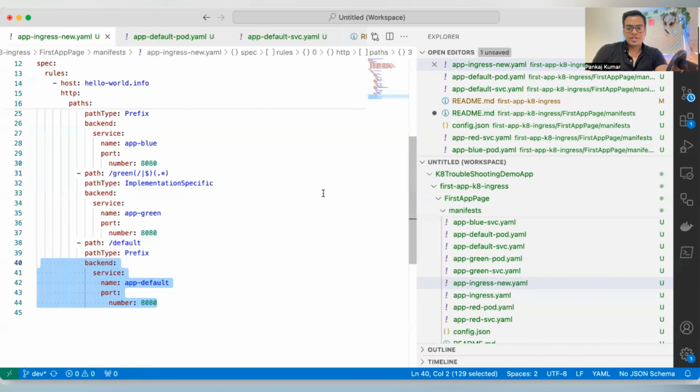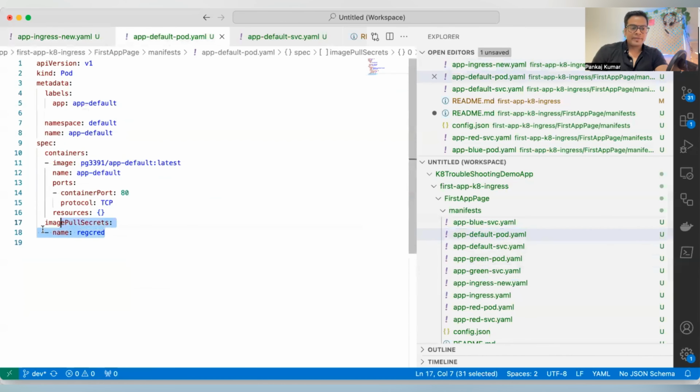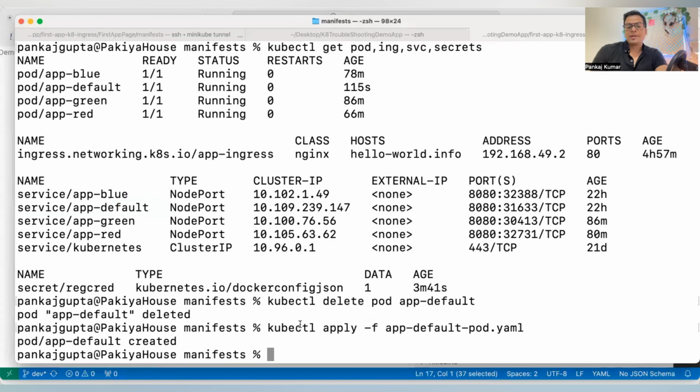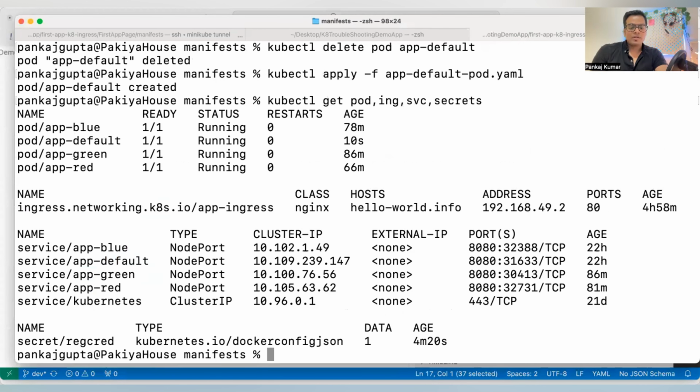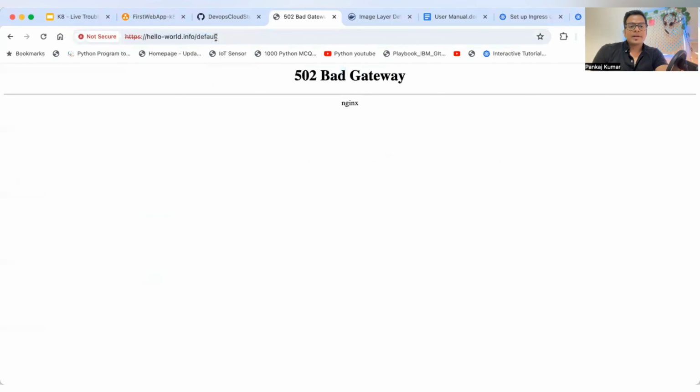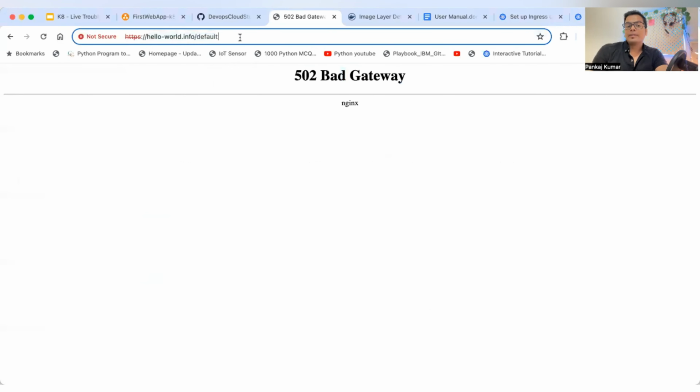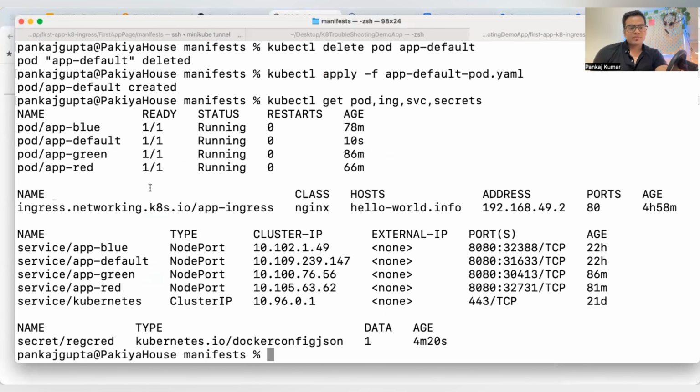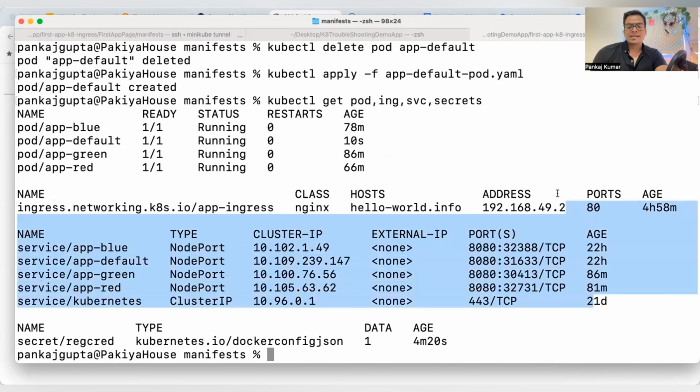So make sure the app default pod is updated with the imagePullSecrets, because we created the secrets. So kubectl get pod and all those resources. Now we are good, and let's hit it again. Oh, it's a bad gateway. This is a task for you to troubleshoot. I think you will be able to troubleshoot why this is failing, because we have already discussed this part in detail in the previous issues.